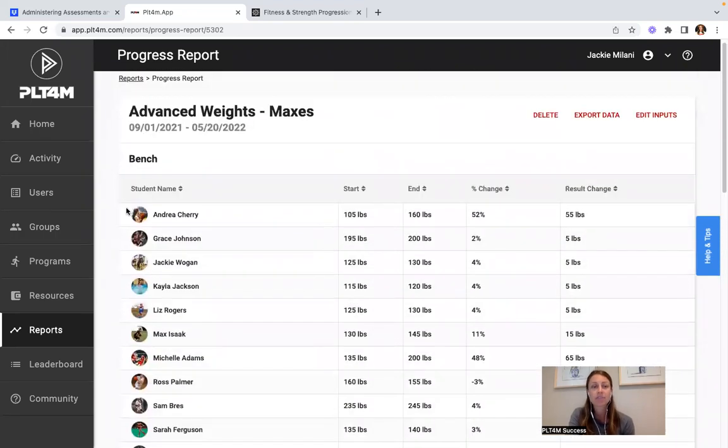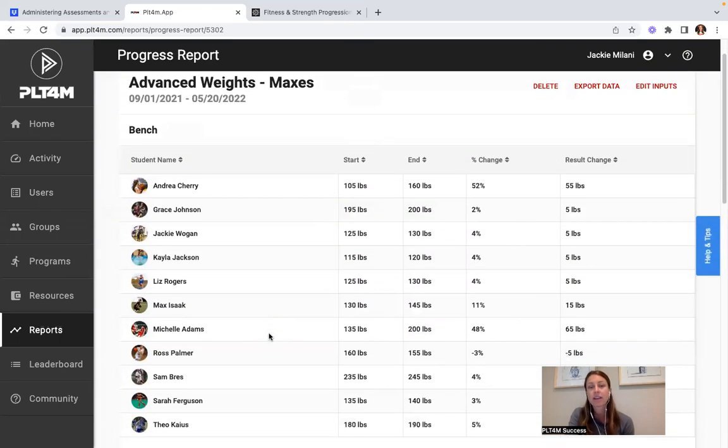And so for each metric, I see a roster of my students in that group, start point for that test result, end point for that test result, percent change, and result change. So again, this is more useful if you want to see it all in one place. I think this is a really great way to highlight progress leaders.